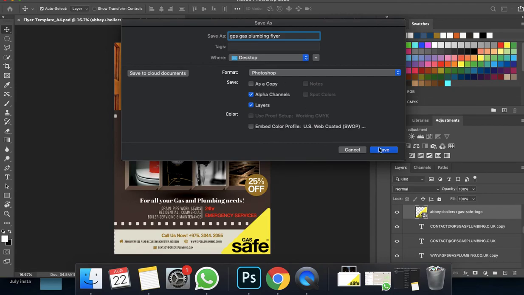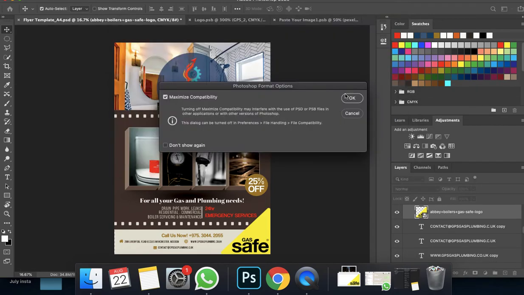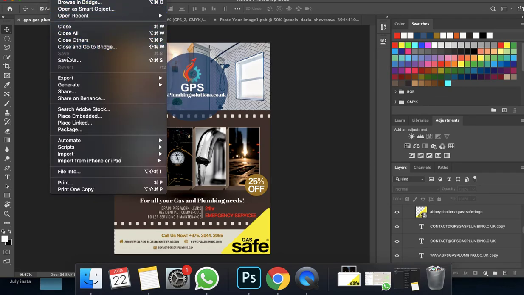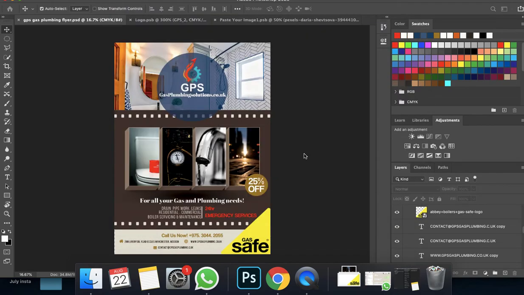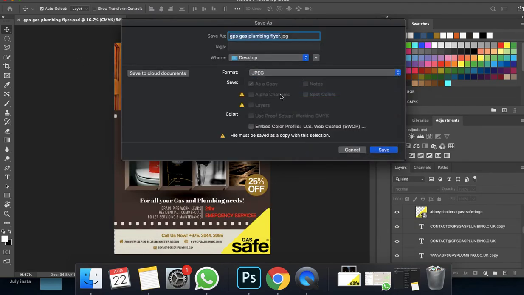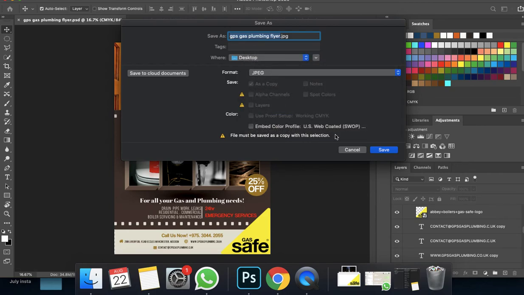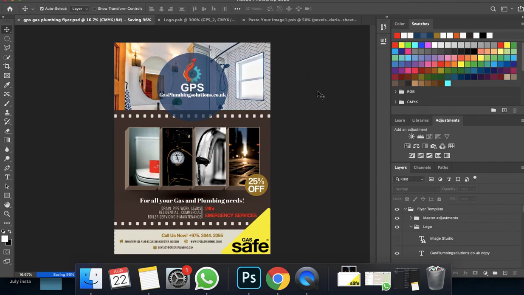So I'll click save for that, meaning I can come in later on to edit this flyer, if the client doesn't like the logo here or doesn't like this picture of a tap. I can always come back and change it. I go again, click on Save As, and this time I'm going to save it as a JPEG file. It really doesn't matter. I've never used any of the others. The only ones I use are JPEG, or PNG, which is not on here. So JPEG, and it automatically changes the extension to JPG. Click on save, click on OK.